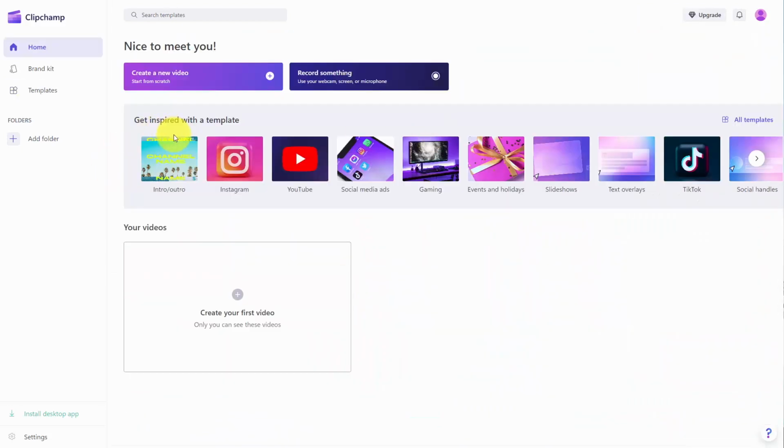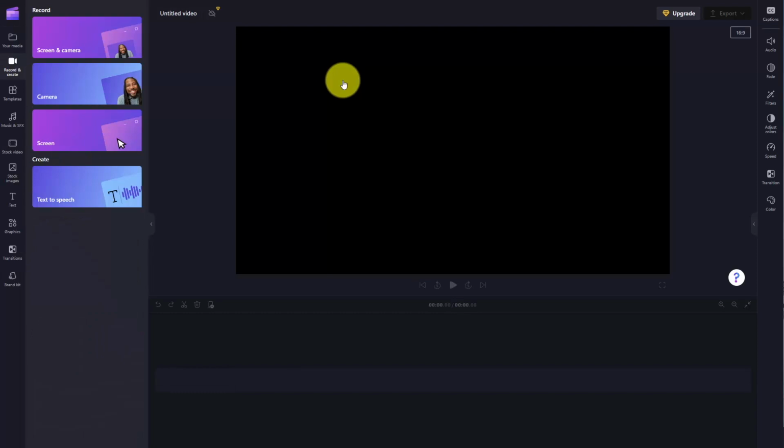So if you want to create a video for Instagram or for YouTube or for social media, you can indicate this with your specific templates. You can also use your existing webcam, record your screen, or just record your microphone for the sake of audio. When you click into this area, you are then going to be brought into a Clipchamp studio.